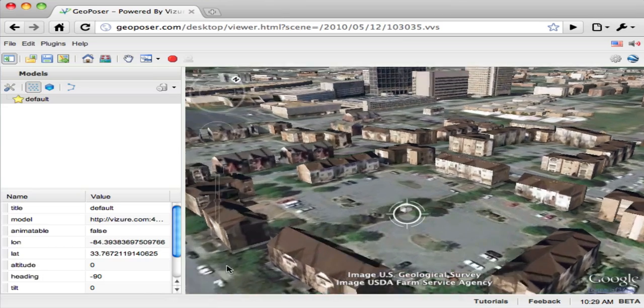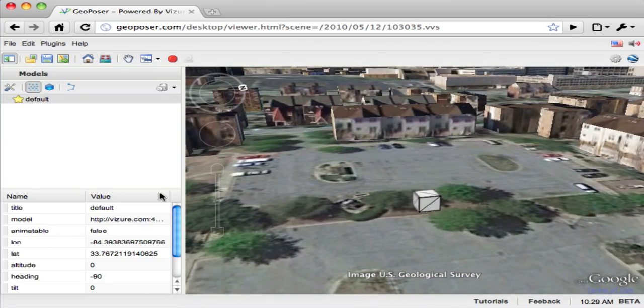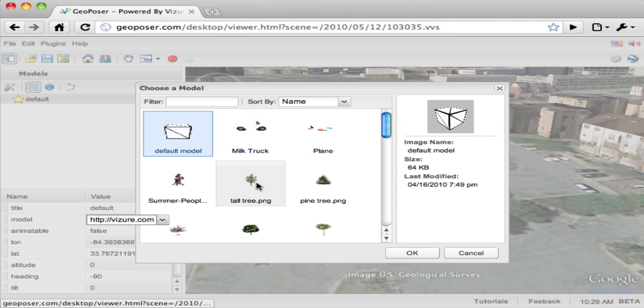Now a model gets dropped down, but it may not be the model that we're looking for, so we can go in here and customize which model that we want to use. For this one, I'm going to use the tall trees.